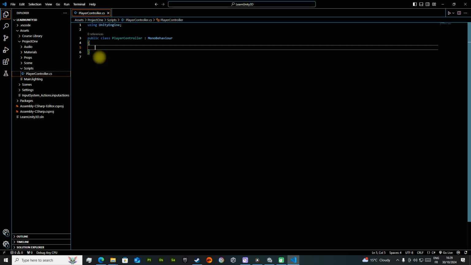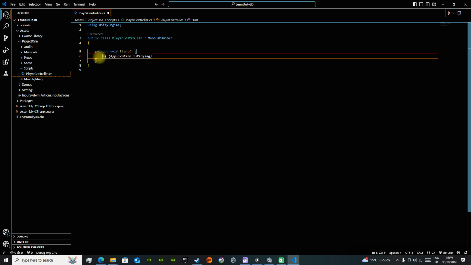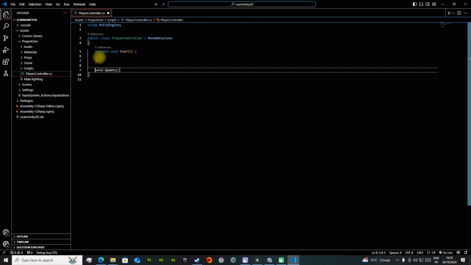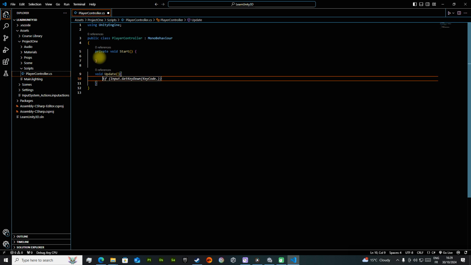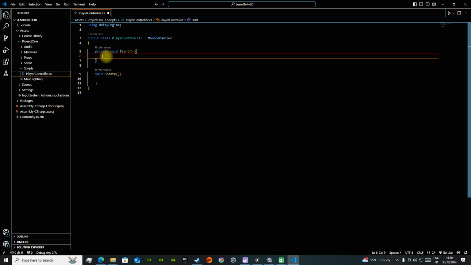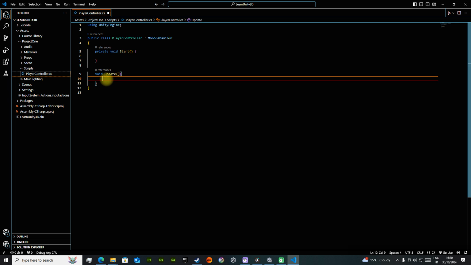Now then, as you saw, it started with void start, void update. So, in start, this is before the first frame of the game occurs. Update is every single frame. So if we want to move the vehicle forward, we can put it here.